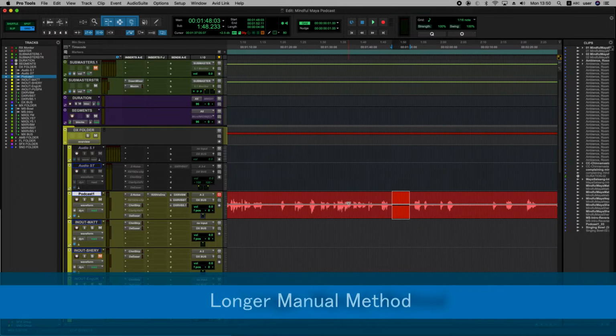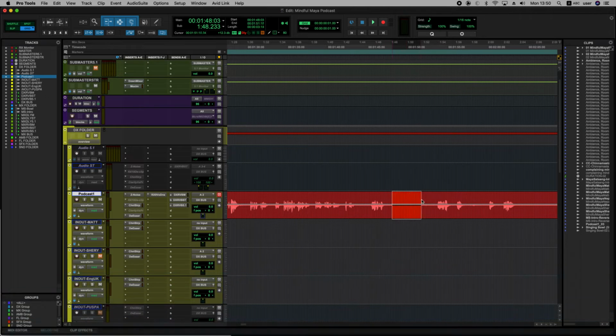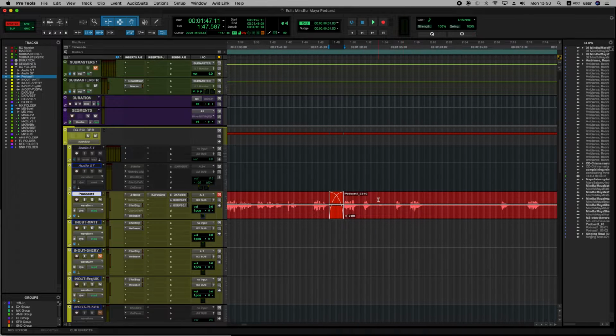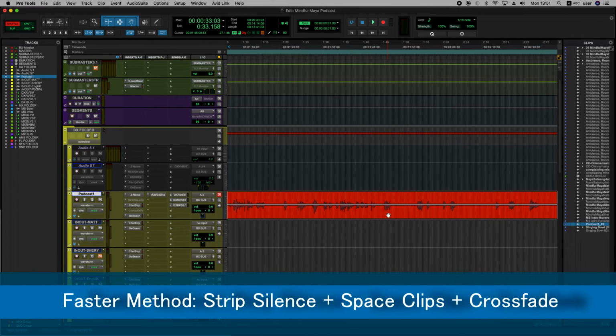The first manual option would be to manually see the different parts that are empty, go to shuffle mode and simply delete that. Then do a crossfade. So it takes a lot of time to do that for the entire clip, which is why we're going to do the same thing in a faster way.